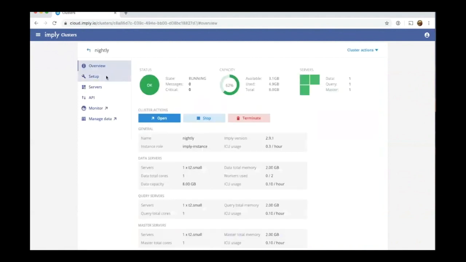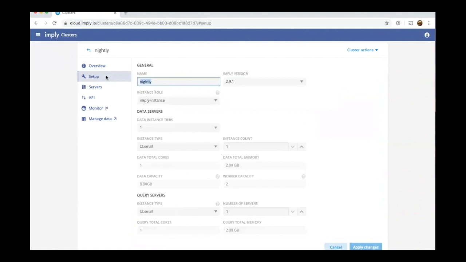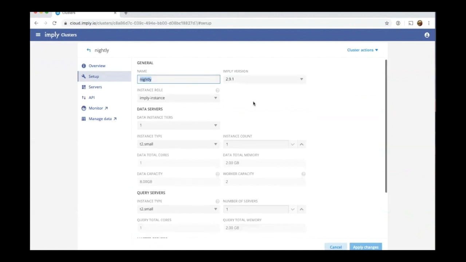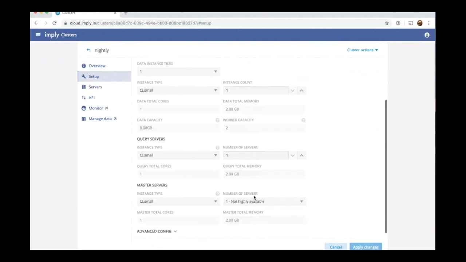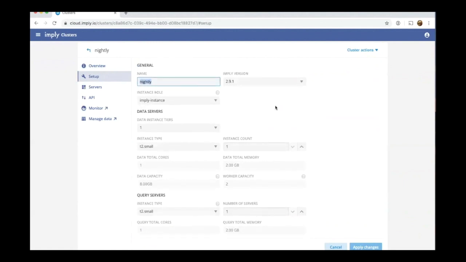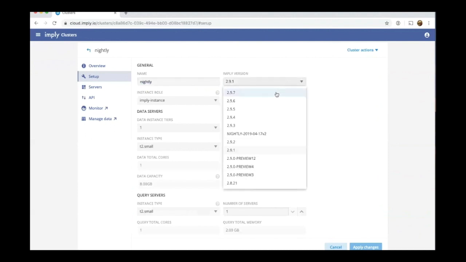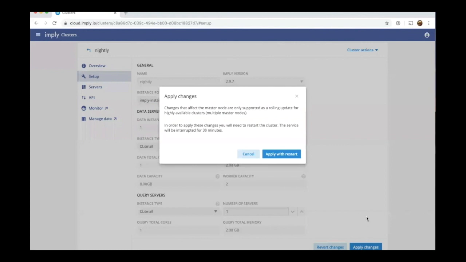So I can go here. I can go to the setup screen, and I can see, okay, wow. This is a pretty small cluster. It's actually not a highly available cluster, so I will not be able to perform a rolling update on it, but I will be able to still upgrade its version. And I'm going to apply changes.